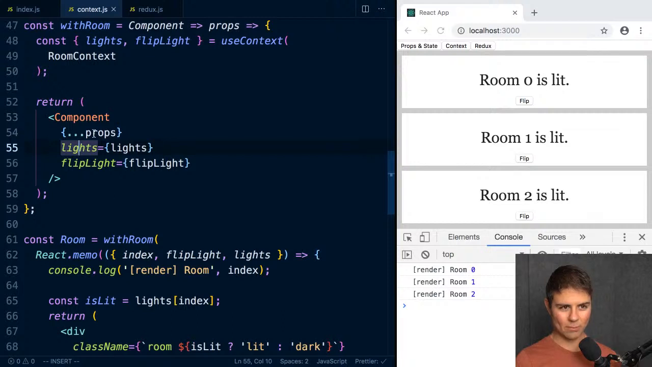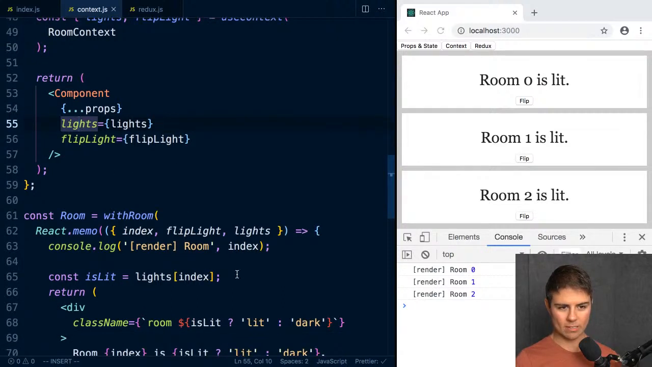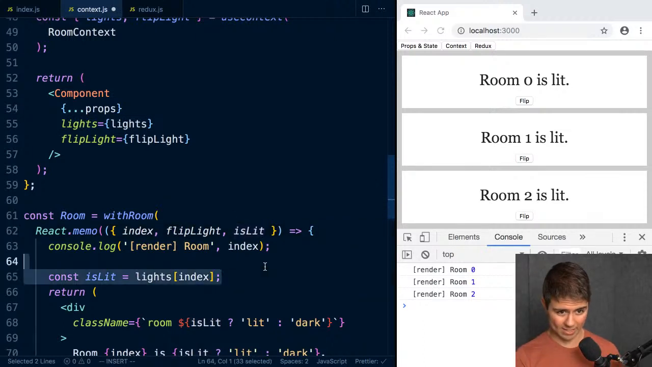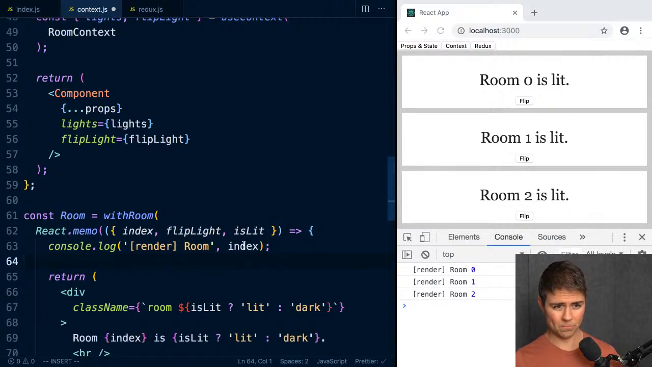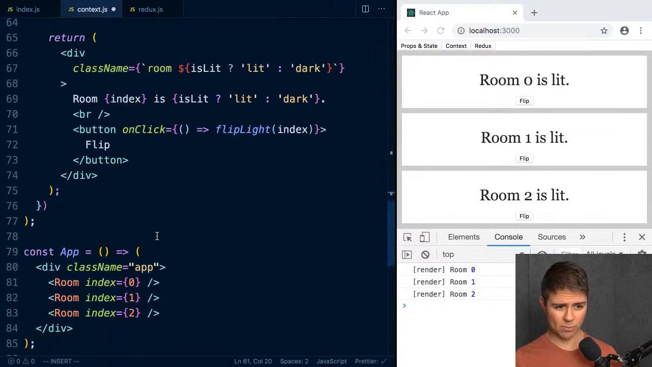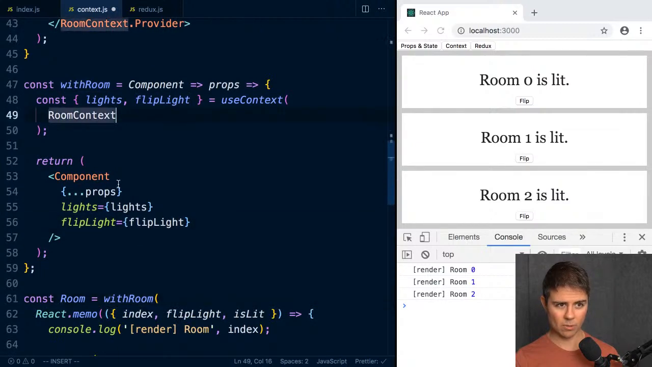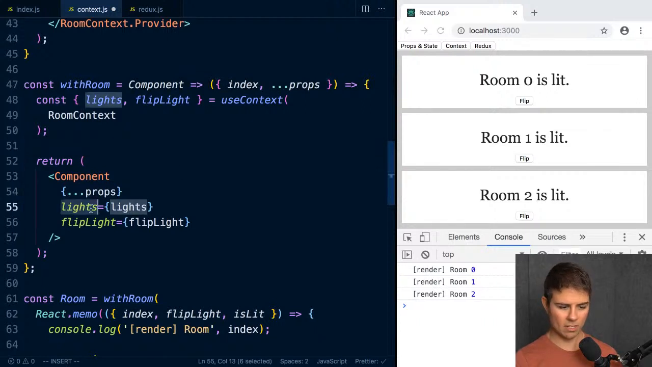So we can pass like, we don't want to pass lights. We want to pass is lit here, ideally. If we can pass is lit here instead of lights, that's good. But well, that's okay because we are passing an index into room, so that means our wrapper thing will have that, right? This is going to get props like index and the rest of the props, and then we can pass is lit.